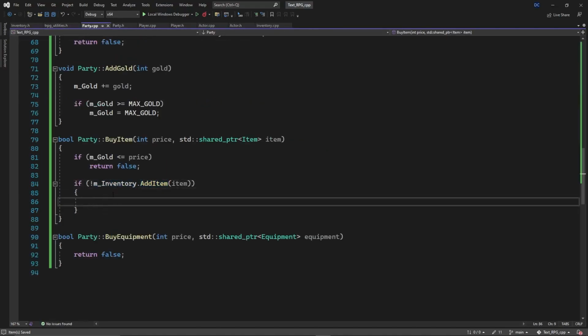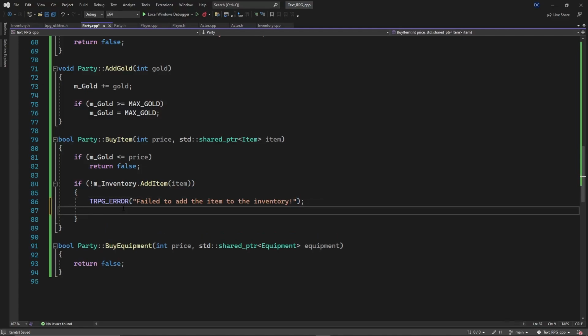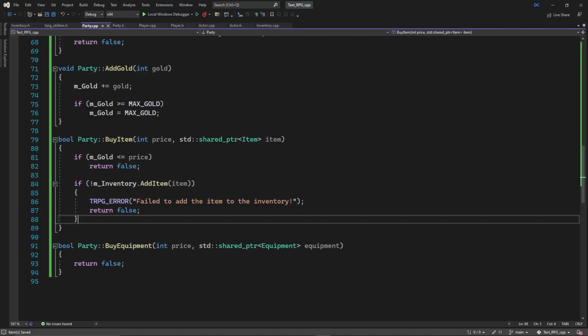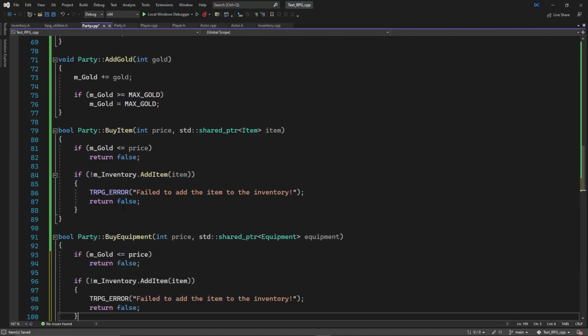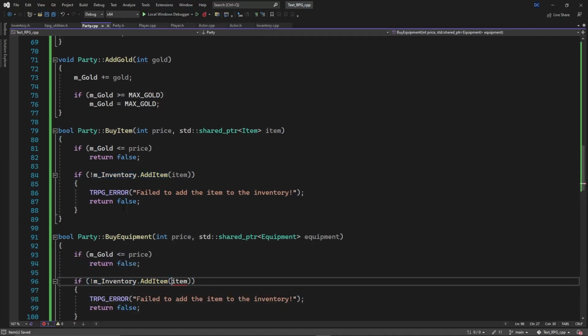Alright, so if not inventory add item, let's have an error. JRPG error: Failed to add the item to the inventory. We can actually copy this, move it down here. Add equipment.